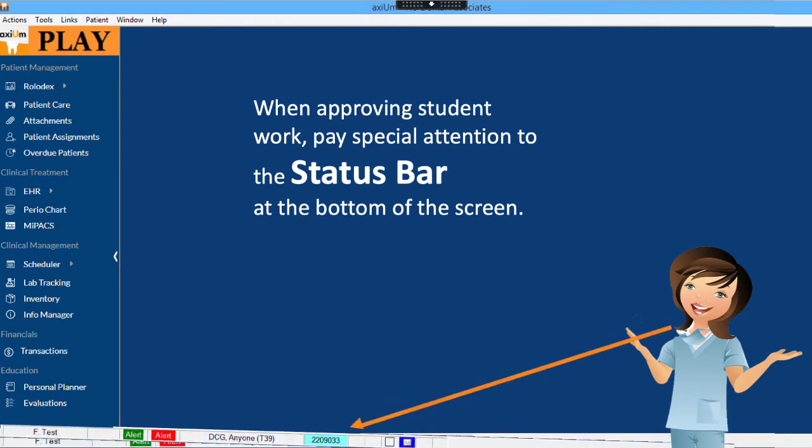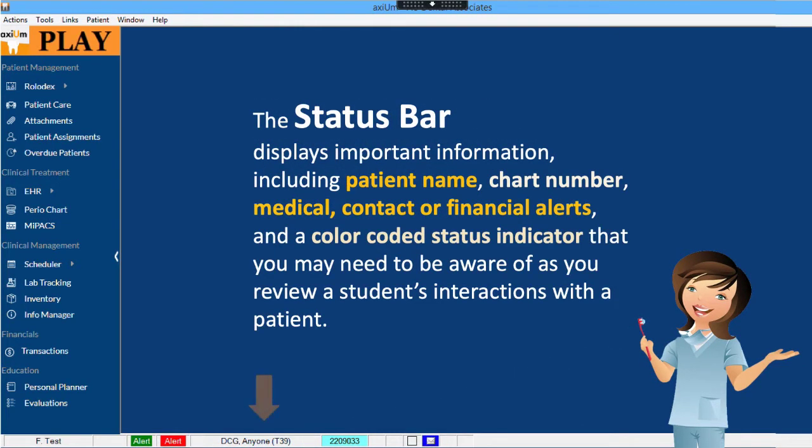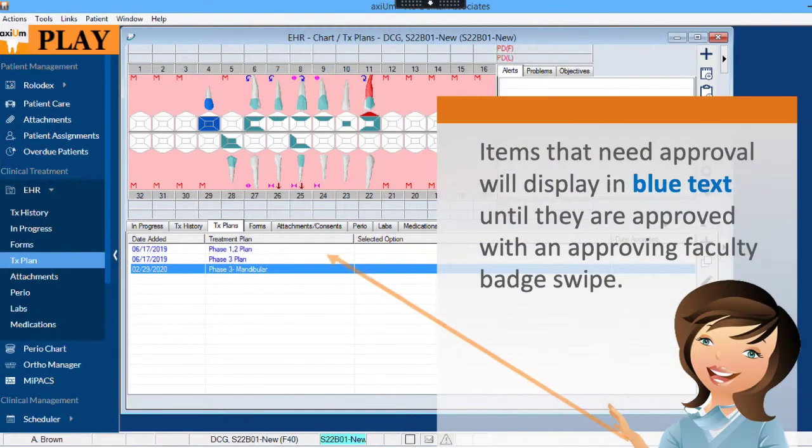When approving student work, pay special attention to the status bar at the bottom of the screen. The status bar displays important information, including patient name, chart number, medical contact or financial alerts, and a color-coded status indicator that you may need to be aware of as you review a student's interactions with a patient.